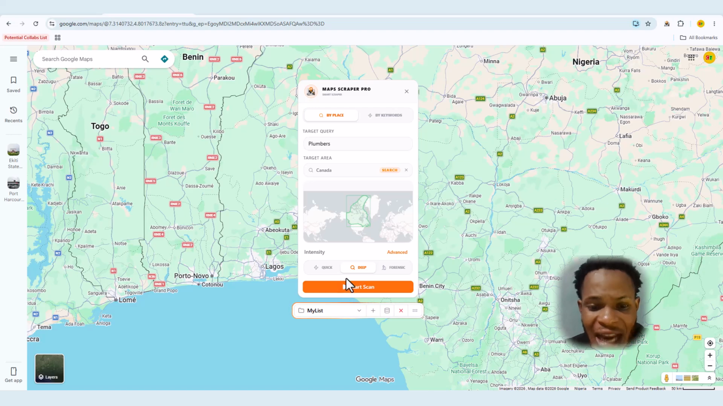Now guys, the next thing you have to do is come over to the intensity tab, and right here you're going to find that Map Scraper Pro actually has three levels: the quick, the deep, and the forensic. Each and every one of these intensity levels means a lot when trying to extract leads from any map of your choice.